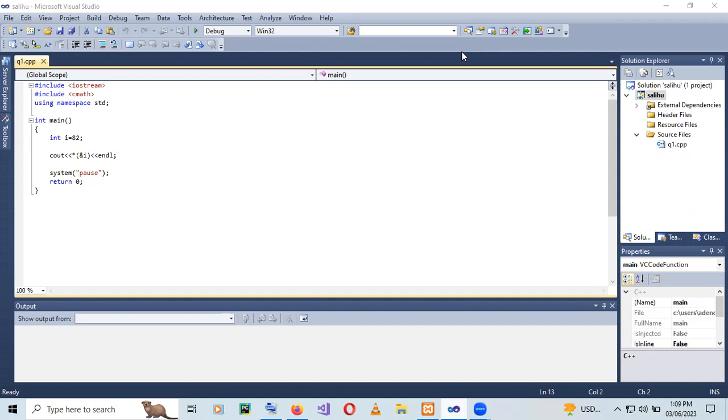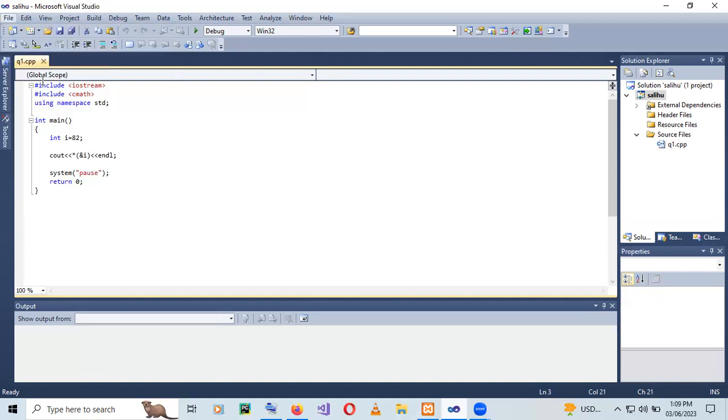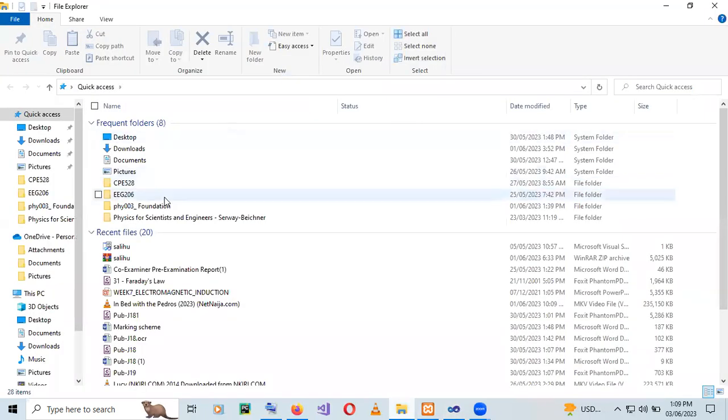All right. So, if you have your Visual Studio and you've written your code, and it is part of the requirement that you write your code and you upload it to our server. So when you're done writing your code and you've saved, you know where you saved your work. You need to first of all close your solution like I did. So when you close your solution, you go and navigate to the directory where your work is.